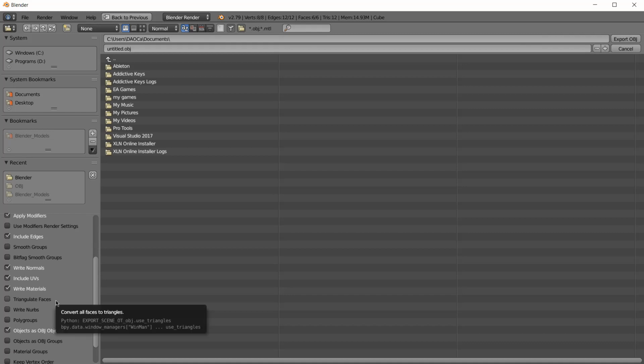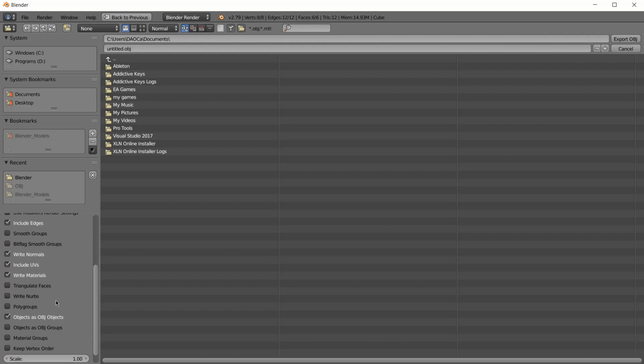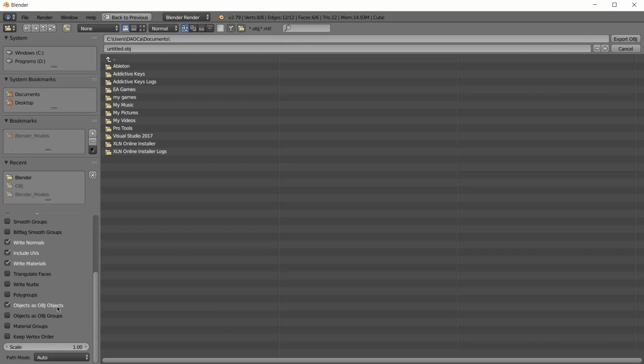We're doing it for anything. We've written it so it'll pick up whatever you give us. Write NURBS, there aren't any. Poly groups, none. Objects as objects, yeah, objects as groups. Material groups, keep vertex order. I'm not really bothered about that either. Okay, where do I want to put it?